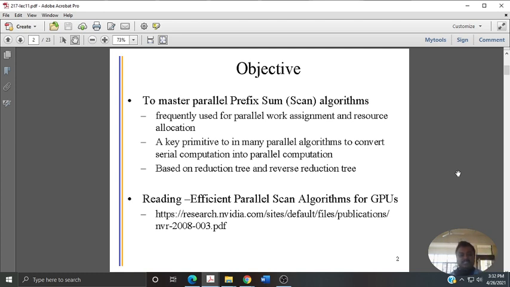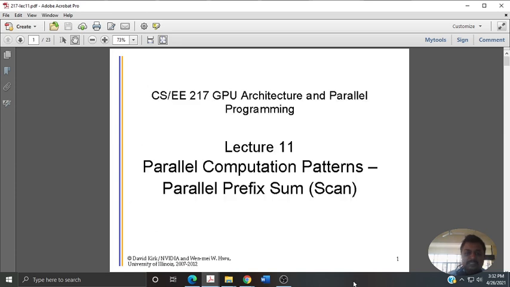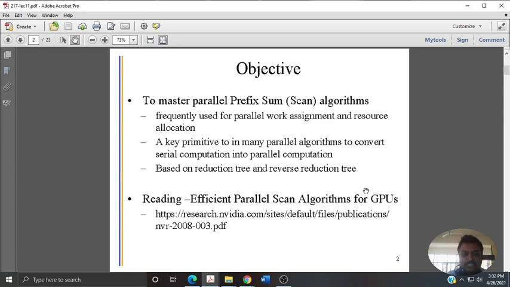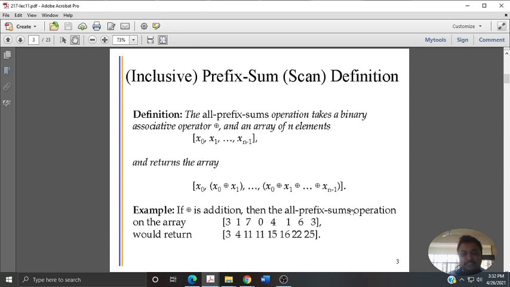Now we have a slightly different problem, which is the parallel prefix sum. Whenever I want to compute this, given an array of numbers, every other number is the summation of its previous elements. So when I consider this third position, it is all the 3 plus 1 plus 7. Whenever you add these numbers, this number has arrived.